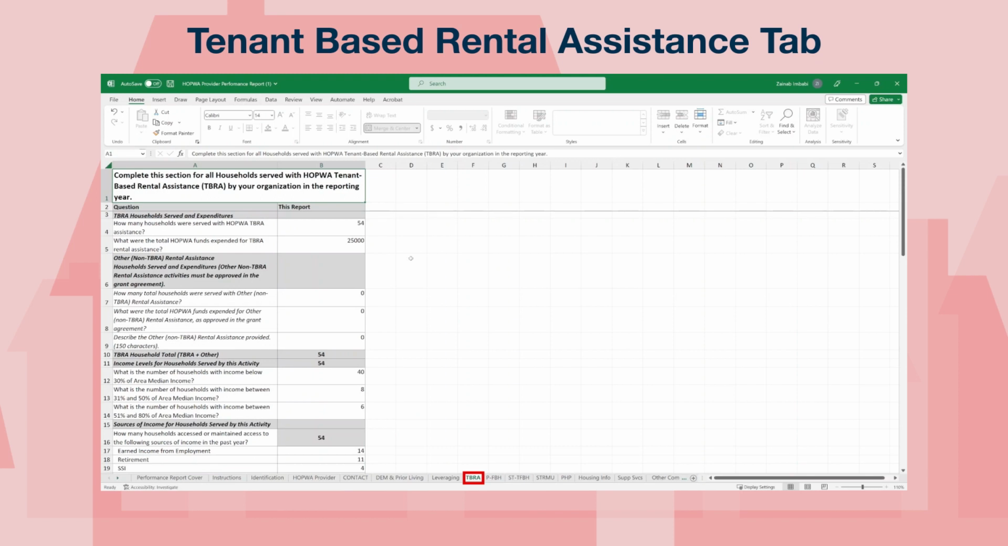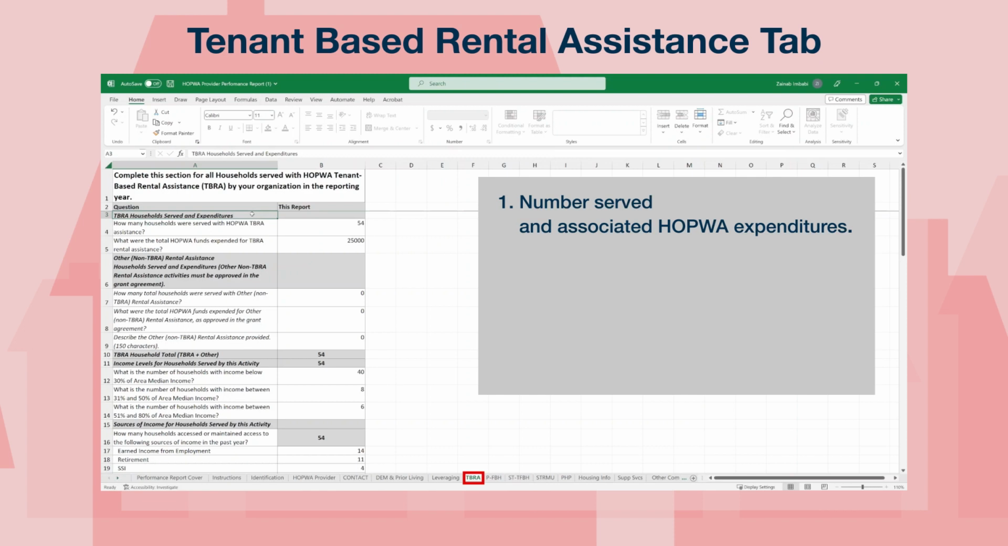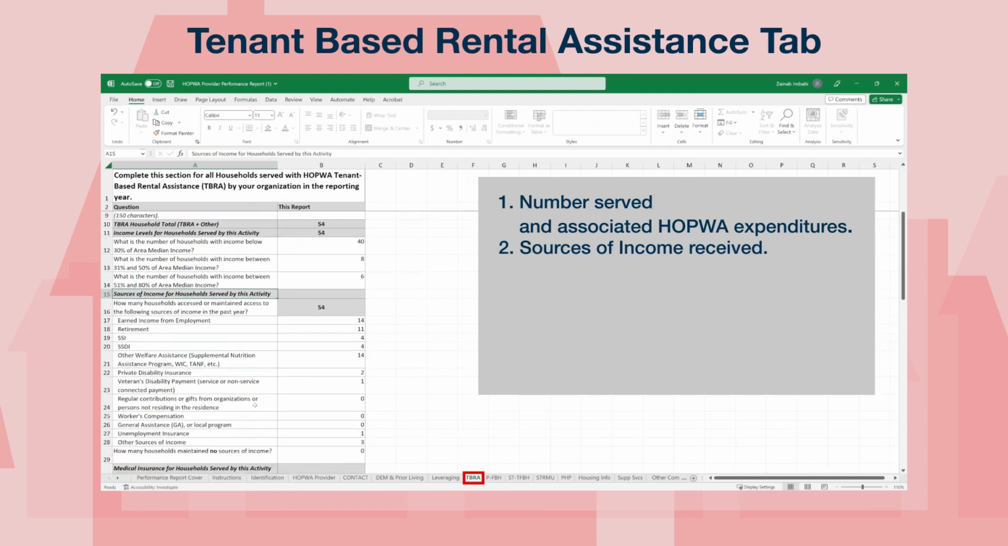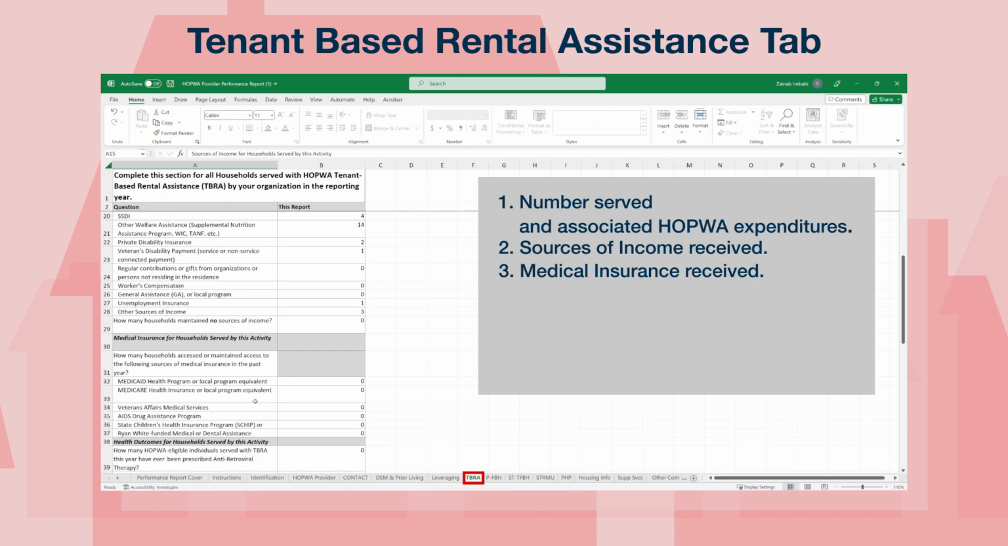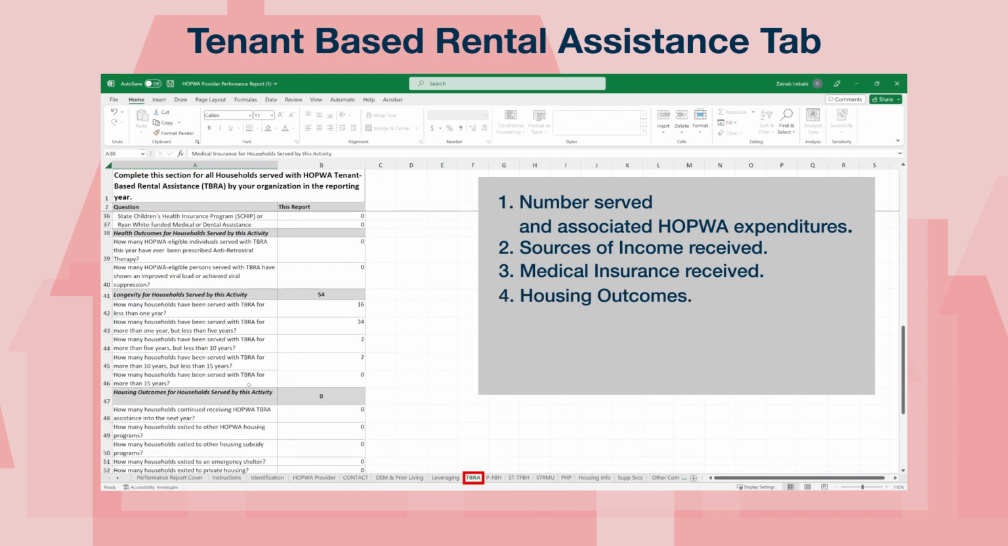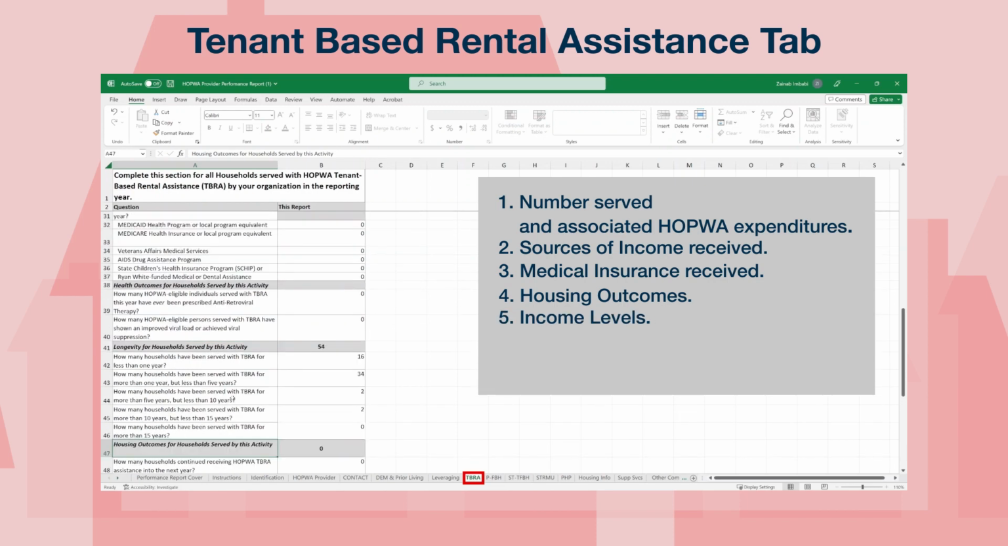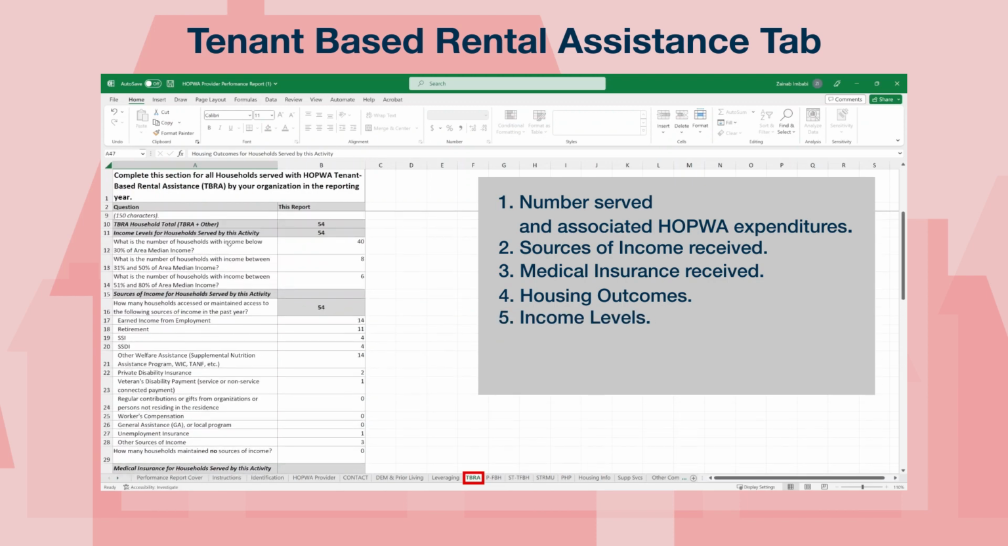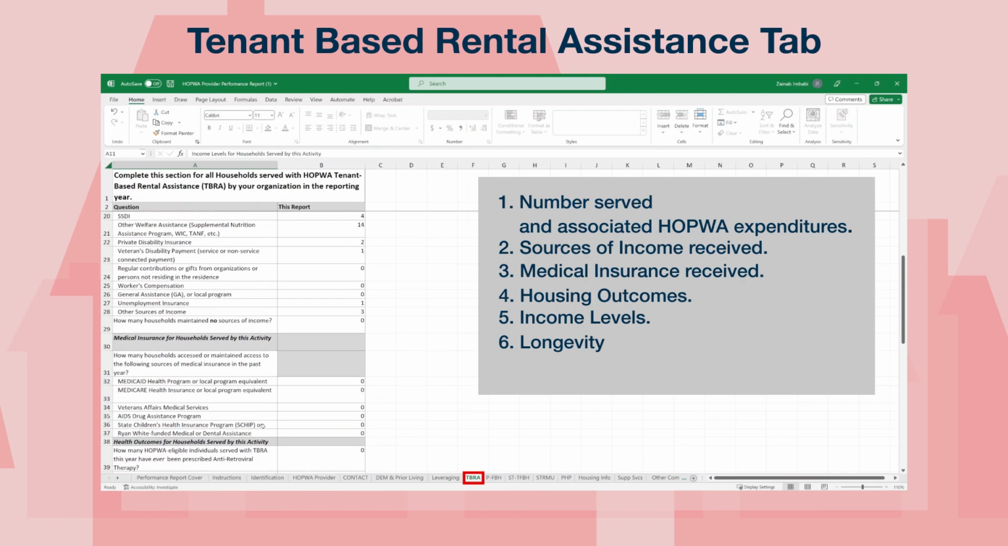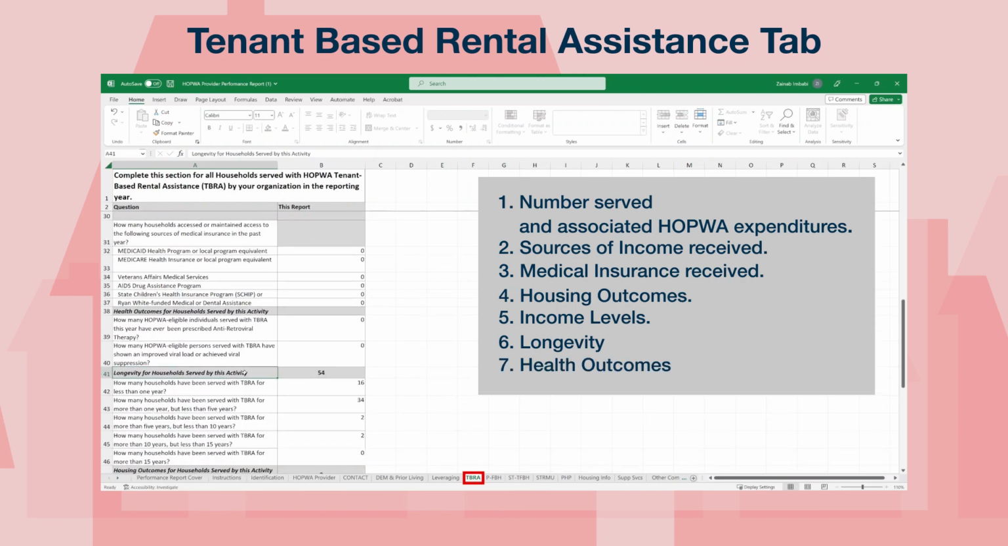On the TBRA tab, you will need to report on the following for TBRA households. 1. Number served and the associated HOPWA expenditures. 2. Sources of income received. 3. Medical insurance received. 4. Housing outcomes. 5. Income levels. 6. Longevity. 7. Health outcomes.